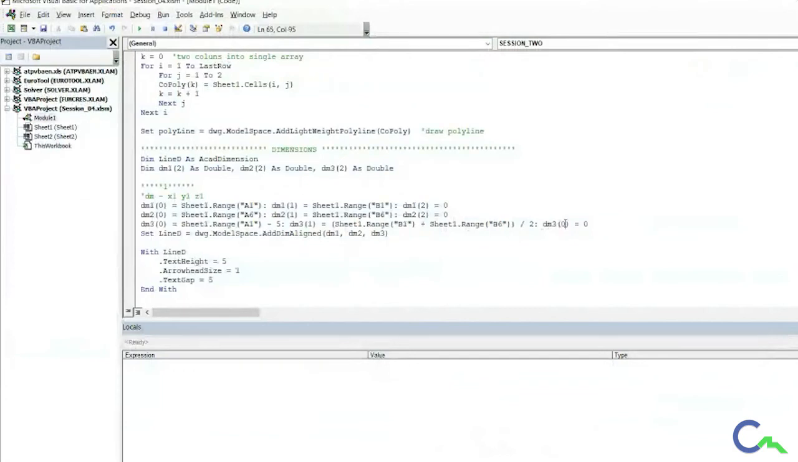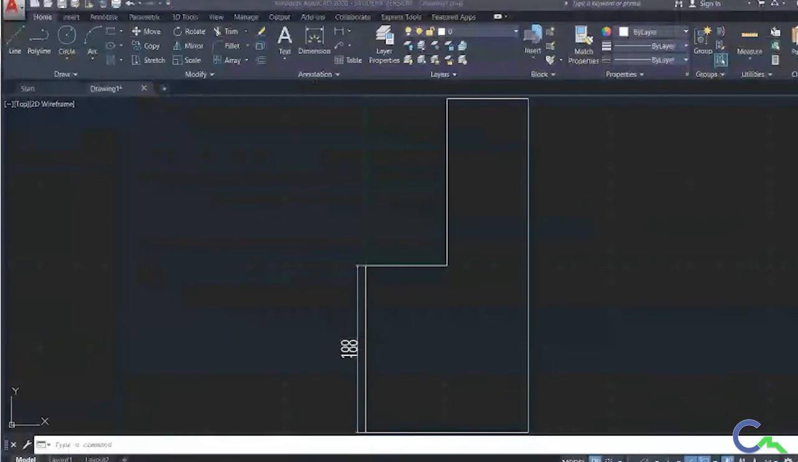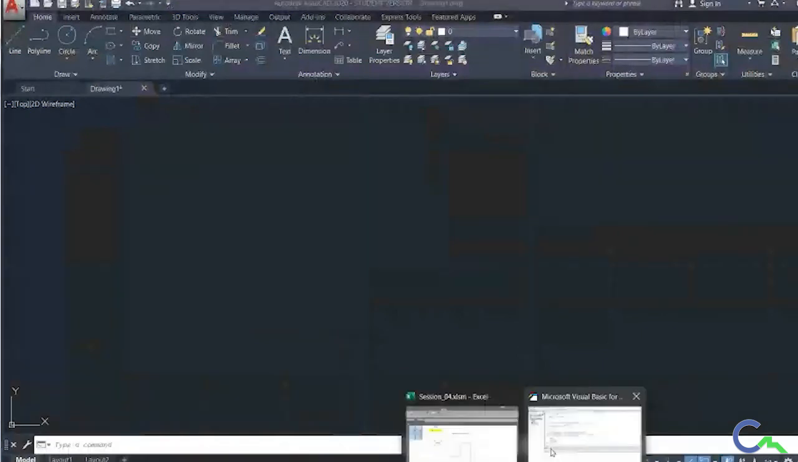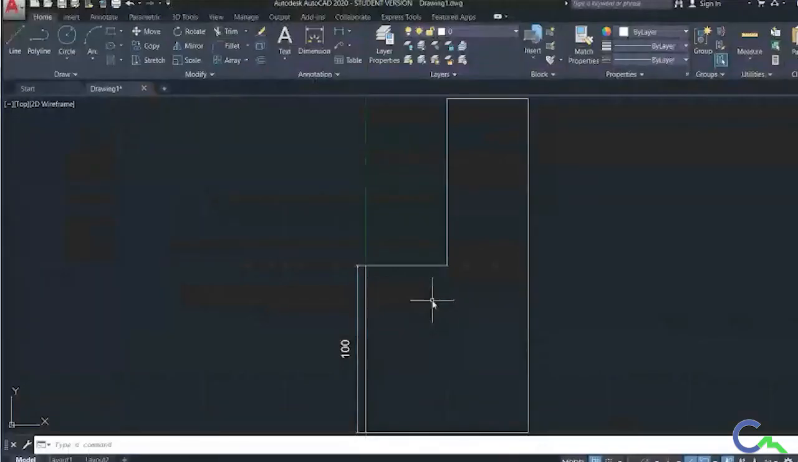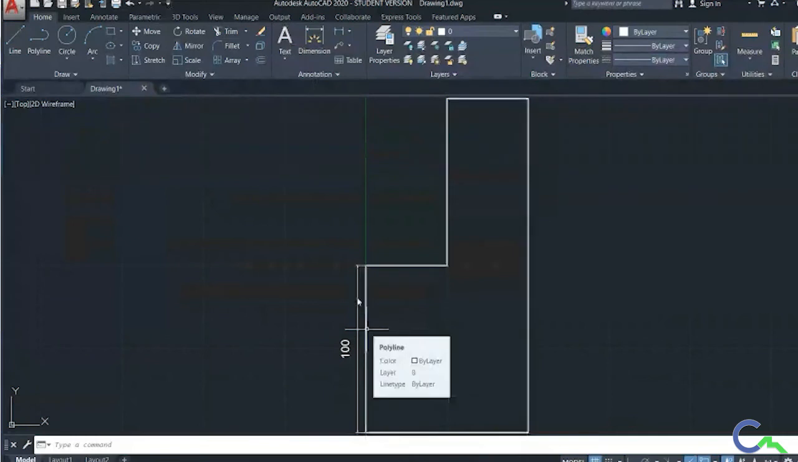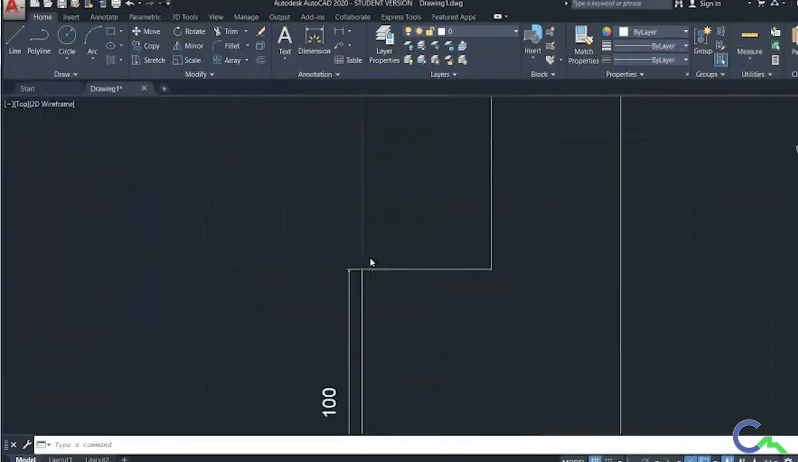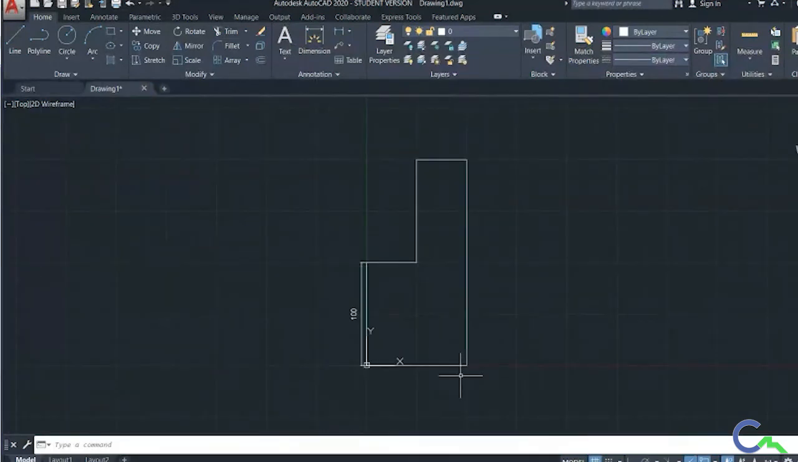Okay, I have not put 2 here, so that was one mistake of mine. So we'll see now. Once you have given all your points and all your dimensions, it should work very well. So now it's working very well. But we can see here there are some extended lines which we don't want.